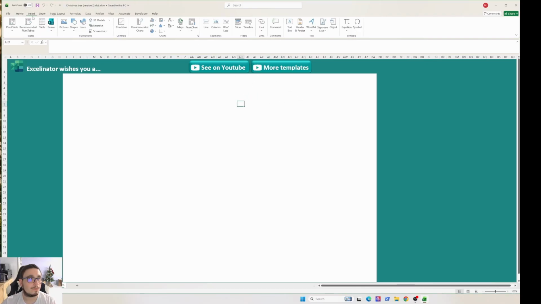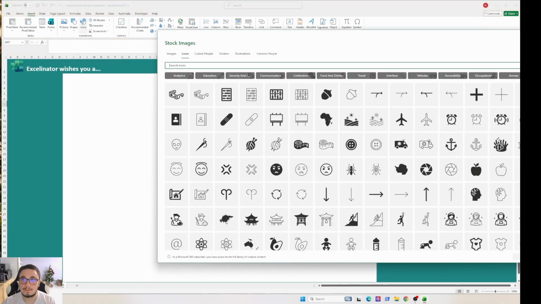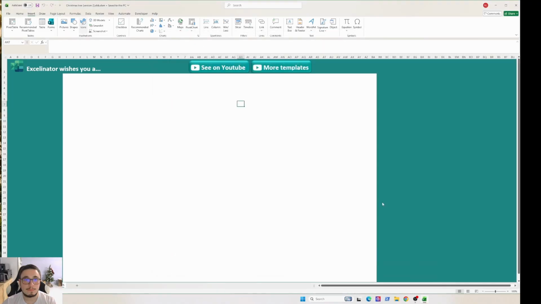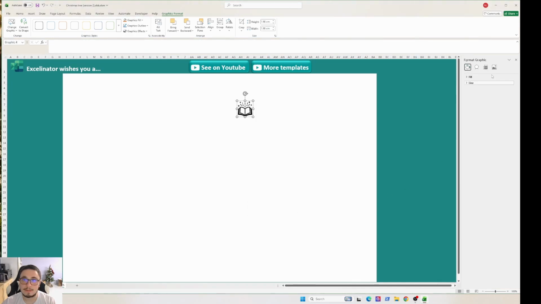How shall I do? I can insert. This time I can just take an icon. And I want, for example, an icon of a book. I want that one. I can insert, and I have my book. So same, we remember, format graphic, we go, correction, full brightness, it is now white.